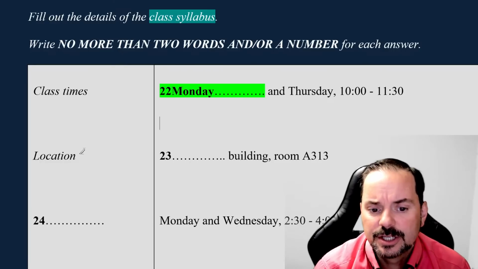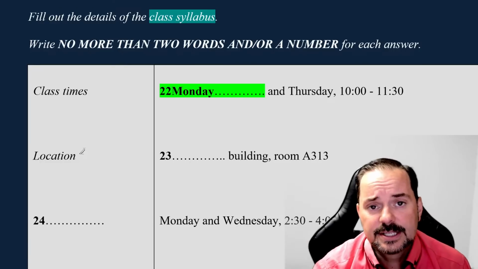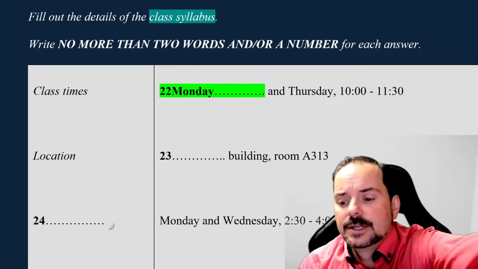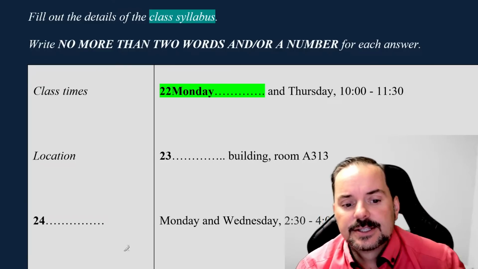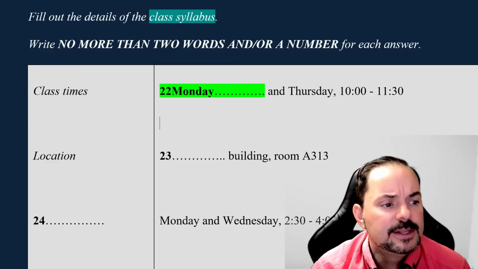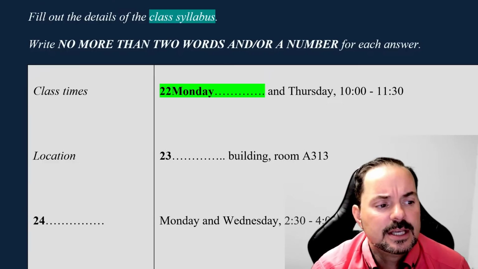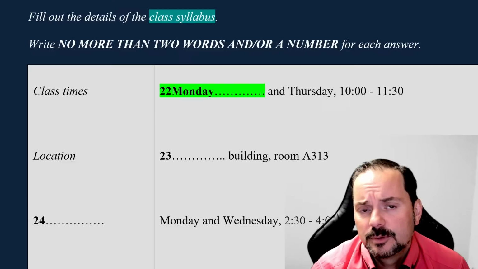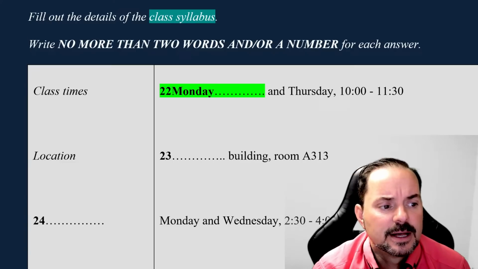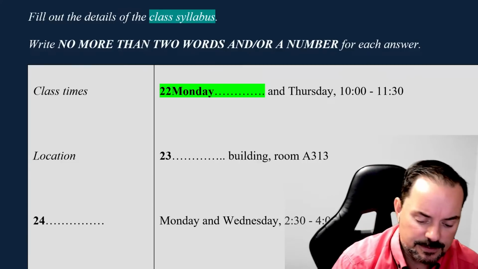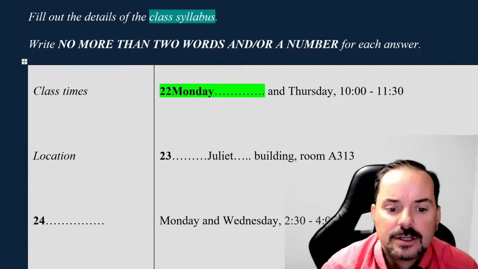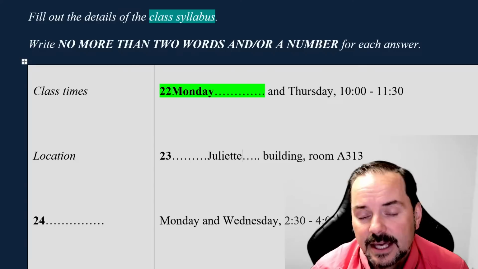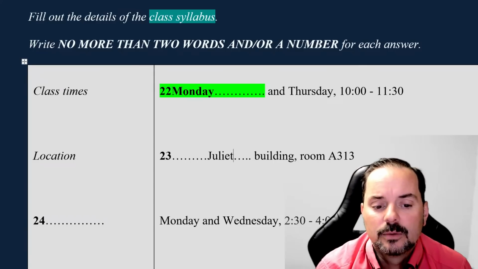The location, again, they say it twice, at least. So Anna says it's the Juliet building, and they don't spell it. You could use the English or the French spelling. When they don't spell it and there are multiple ways to spell it, they'll take both spellings, okay? So here it will be the Juliet building, or Juliet, like that if you're using the French way to spell Juliet.